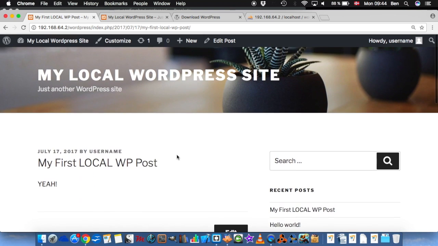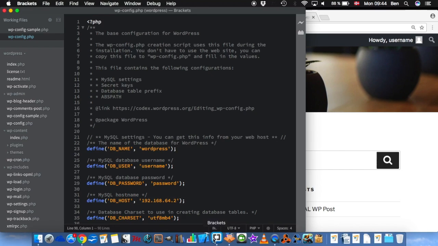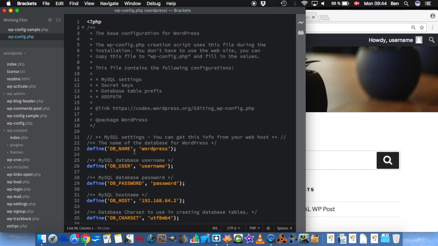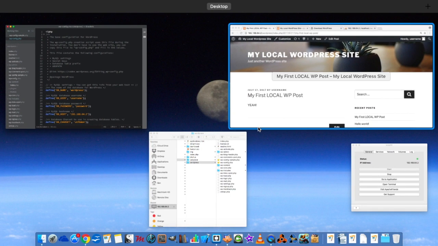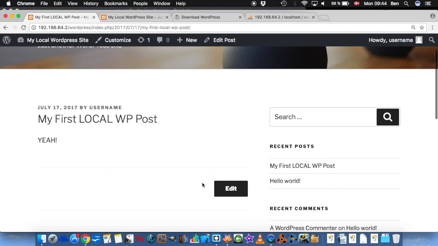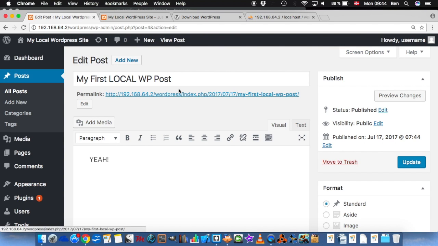So, that's it. We know this is correct. And now we can edit the files inside of Brackets and create themes or plugins, test them out, test out changes locally before you submit them to your live site. So, play with it and have fun.